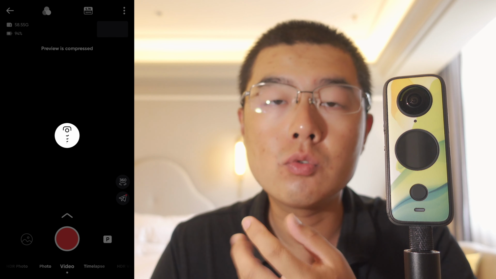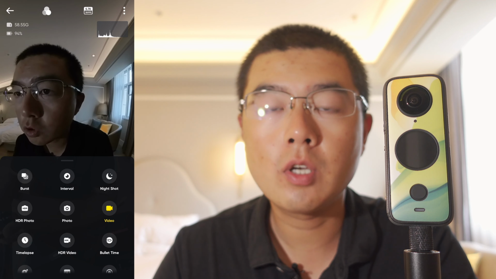Now you can see the brand new shooting page for the Insta360 camera series. As you can see, the layout has been completely redesigned. Watch the arrows on the bottom. There are some shortcuts you can use to directly enter the shooting mode you want, from burst, interval, night shot, HDR photo, video. And you can also enter the shooting mode from the bottom of the app, from burst, interval, night shot, HDR video, time-lapse, all the way to reframe live. They are exactly the same. So now the layout has been redesigned and it is more efficient.